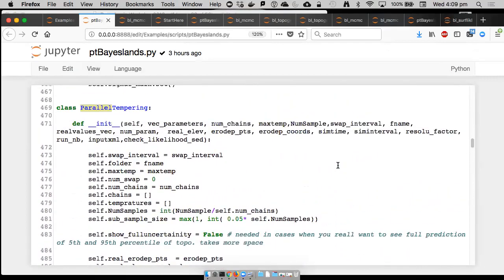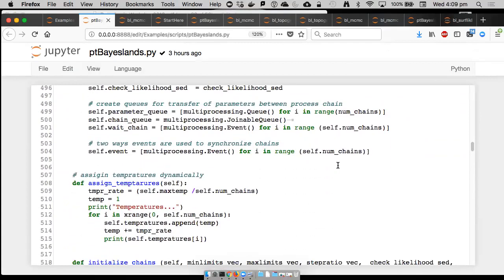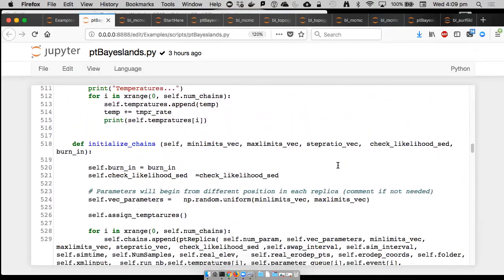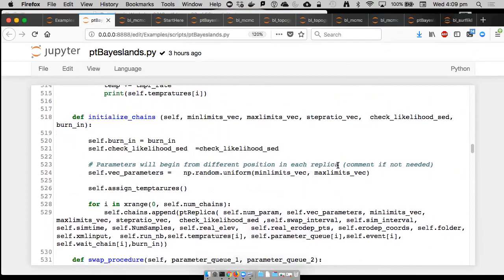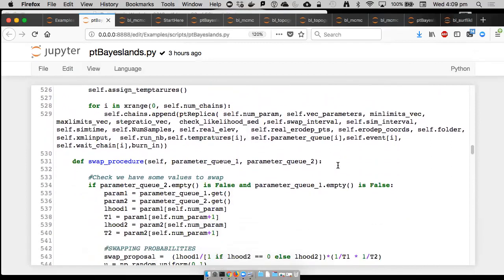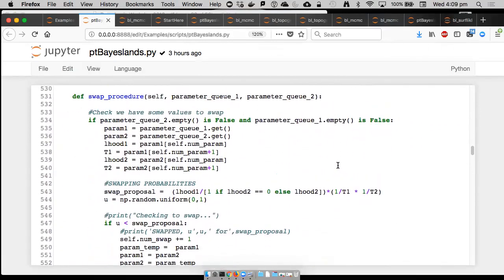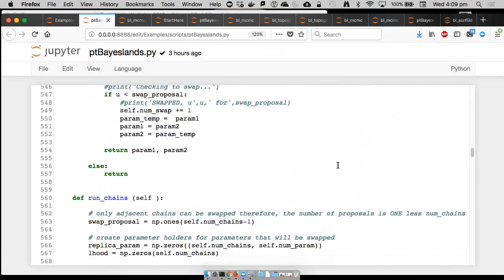Yep, exactly. So we have this Python class, and we create this object, which is a bit different to the MCMC. The initializing chains part is a significant difference, where we assign the temperatures and things like that, and we give it these swap procedures as well. This is where it decides, based on our proposed likelihood, whether we're going to swap the chains or not. So, exciting stuff, and then we run them.